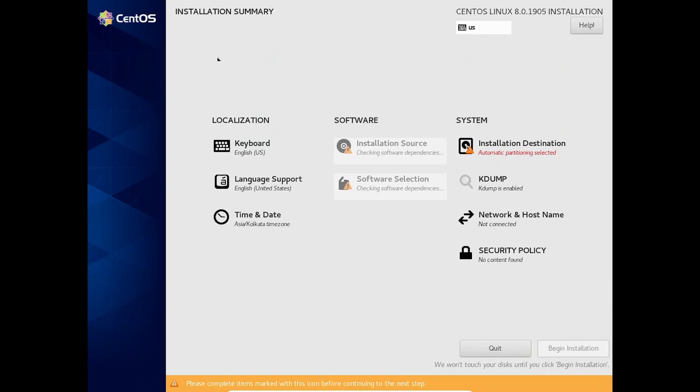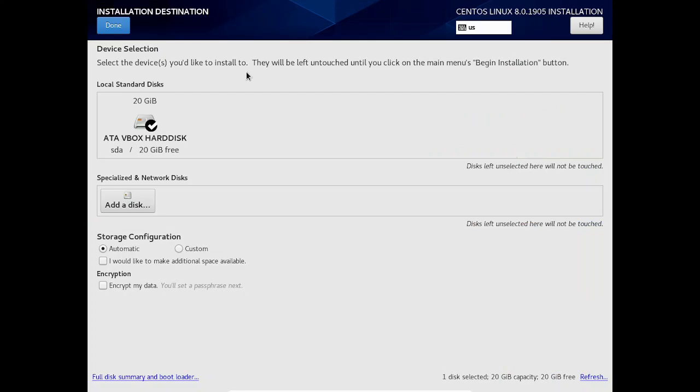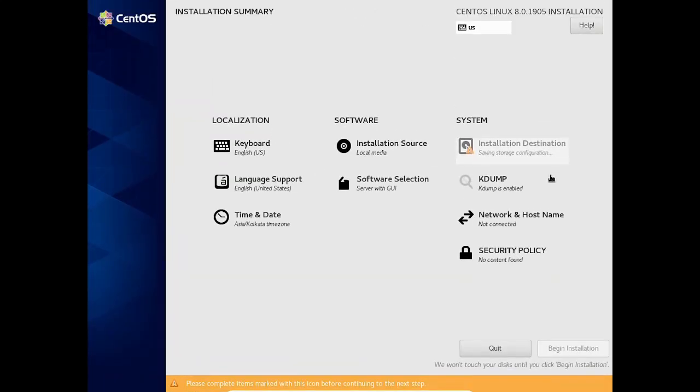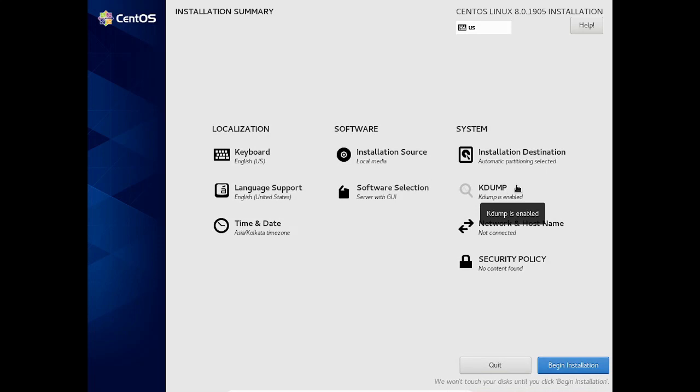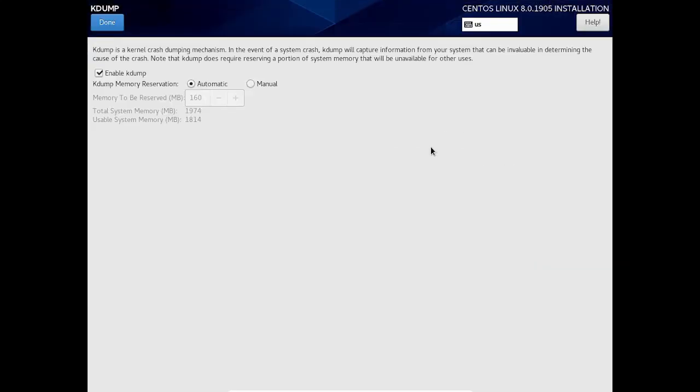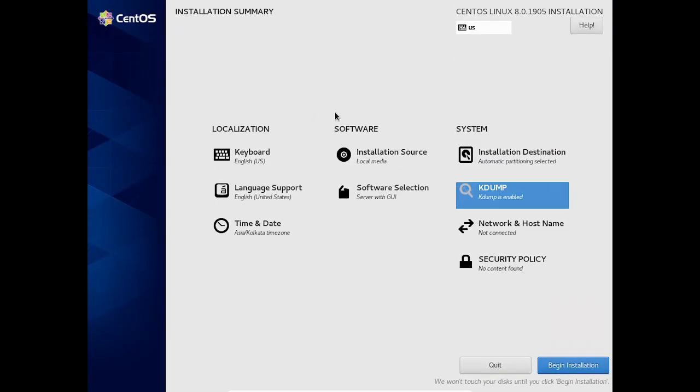Then software section is completed. Installation source already selected: local media, that is ISO image, and software selection. We have selected server with GUI and some additional softwares also. Then system installation destination. Where do you want to install the operating system? It has already selected the hard disk. No need to change anything. Click on done. Then KDump. If you want to select a dump device, you can select. So no need to change this.